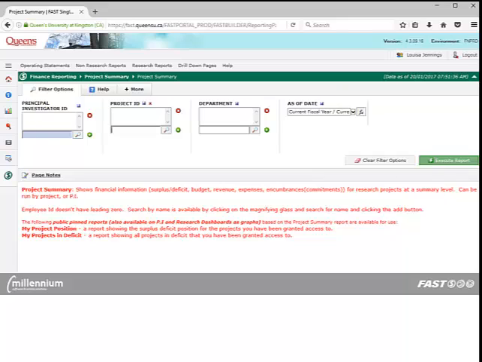To filter your report by project, enter the project number in the search field and click the green plus sign. You can filter your report by adding more than one project number. To add a project, repeat the search process. You can also search by project name by clicking on the magnifying glass, entering a keyword, and selecting the project from the list of matches that pop up. Again, you can remove the filter by highlighting it and clicking on the red X.